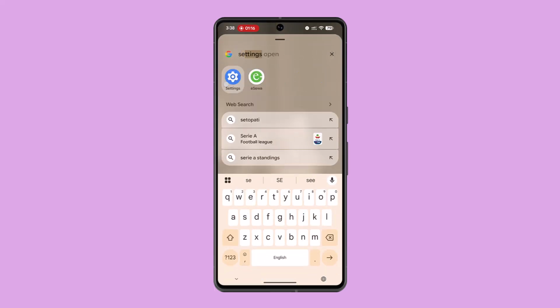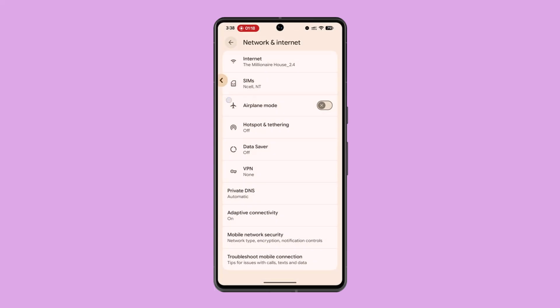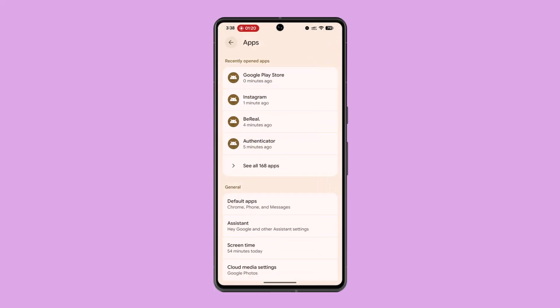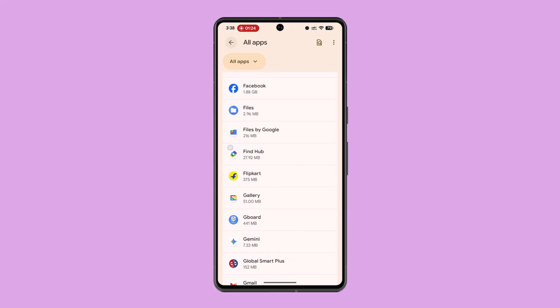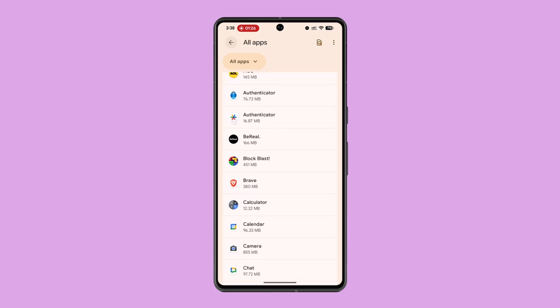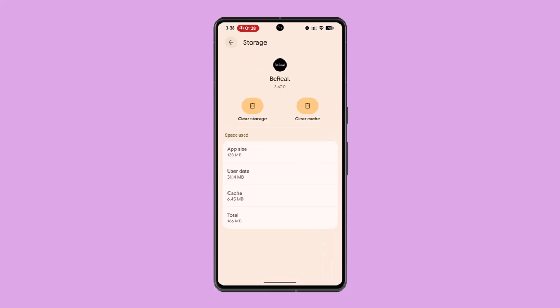For that, you just have to open up settings and locate apps from the list. Go to see all apps and locate BeReal from the list. Here it is. You can then go ahead and select storage and cache. Make sure to clear cache as well as storage. That might be able to help you out. So these are some of the ways to fix BeReal upload field error.